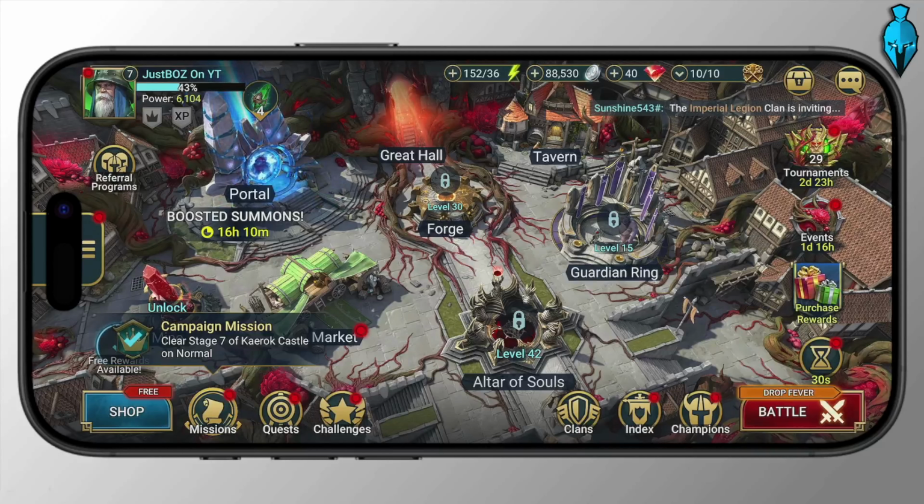In this guide, I'm going to show you how to redeem Raid Shadow Legends codes on the web.